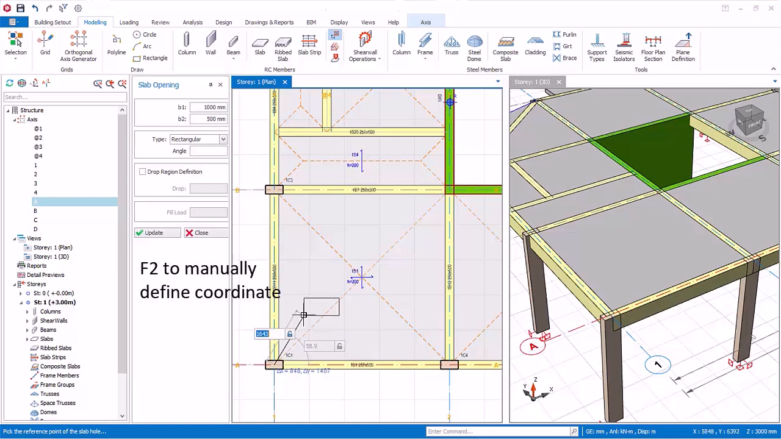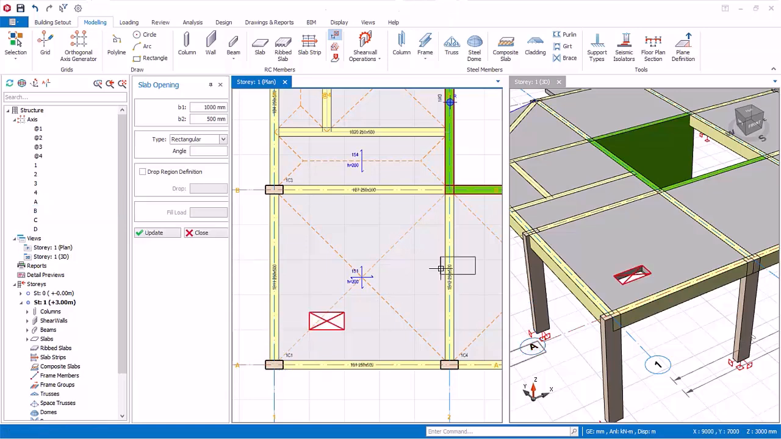Alternatively, press F2 to manually define the relative coordinates. Enter 1000 mm, 1000 mm for delta x and delta y, respectively. Press Enter, and the slab opening will be created. You can rotate the opening by entering an angle. The angle is measured horizontal anti-clockwise.